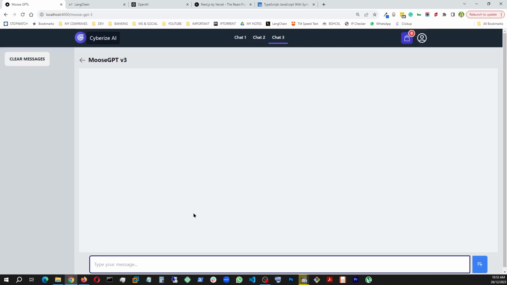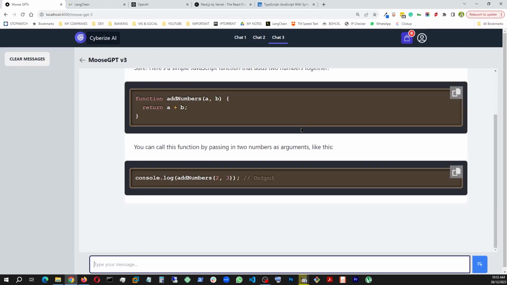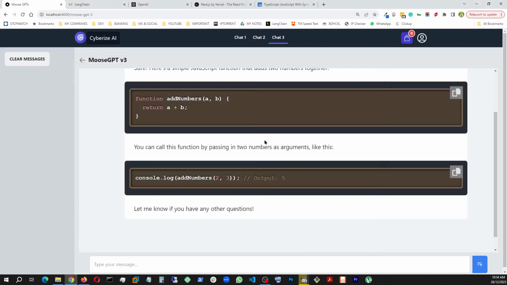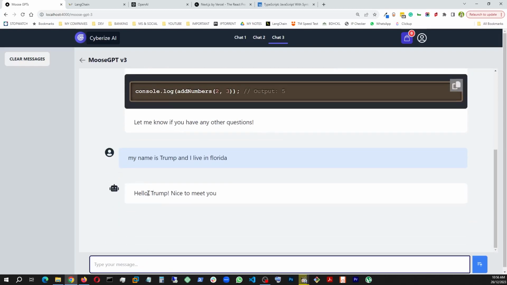Like for example, if I say, give me a simple JS function code, right? And it does it. Explanation, all of them has copy functionality. Everything is functional as we have seen before. But this time, when I say, my name is Trump and I live in Florida. Okay. All right. It reads me nice.